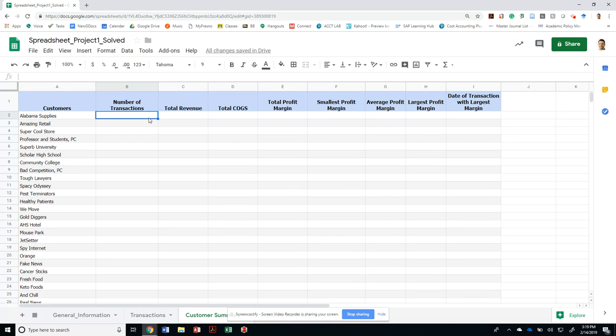So in the customer summary sheet, we are looking to summarize transactions for 2018 that belong to each one of these customers. So we're looking for the count, revenue, etc. So let me focus first on counting the number of transactions for Alabama supplies.